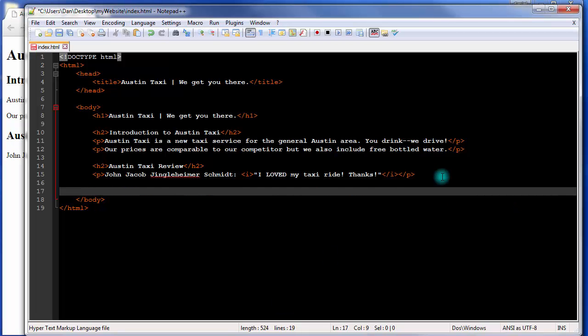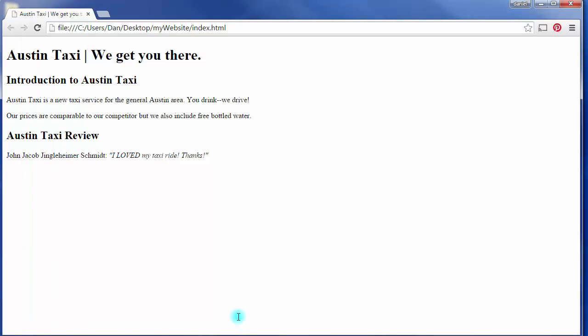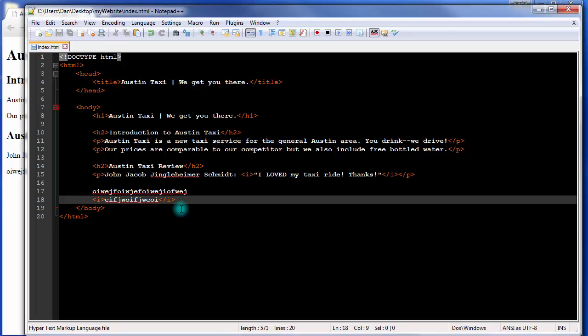Obviously, well, not obviously, nothing's probably obvious if you're watching this. If we put it outside the paragraph tag, then it will have italics, but it will not have the same paragraph properties, so it won't break the line. So even though these are on separate lines, it didn't line break, but it's still italics. So therefore, italics is an inline element, an inline tag. It does not come with line breaks. It does not block.